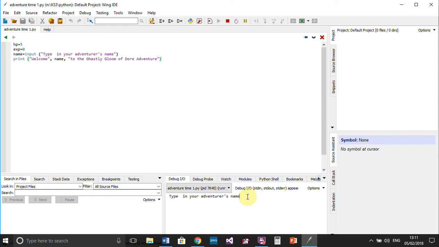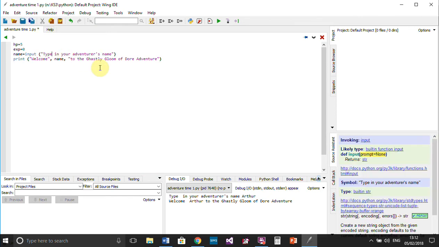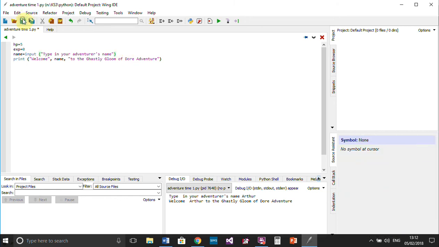Down the bottom here in my debug area, it says type in your adventurer's name. So I'm going to call myself Arthur. And if I press enter, it says, welcome Arthur to the Ghastly Gloom of Door Adventure. What I've noticed here though, is I've got a couple of spaces in here that don't need to be there. So I'm just going to go back up to my script, and I'm just going to delete that extra space that's there. All right, I'm going to save it, and I'm going to catch up with you in the next video.